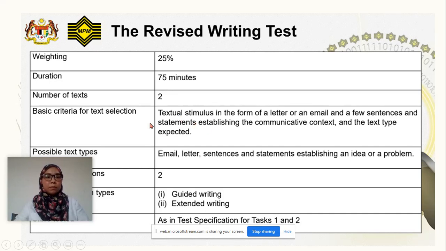And then the basic criteria: it is actually a text stimulus in the form of a letter or an email. You have to respond to a letter or an email. There will be a few sentences and statements establishing the communicative context and the text type expected. Possible text types could be email, letter, sentences, and statements, discussing your ideas or the problem that they requested you to address.